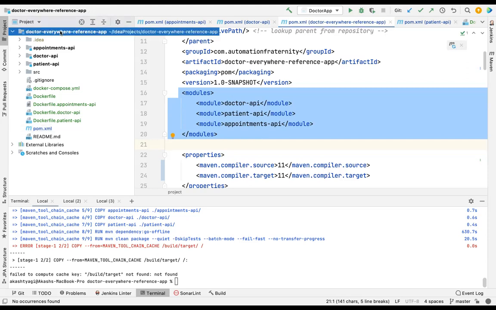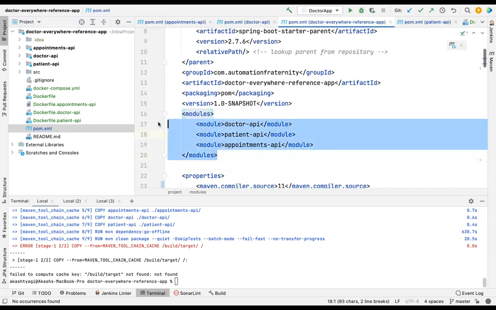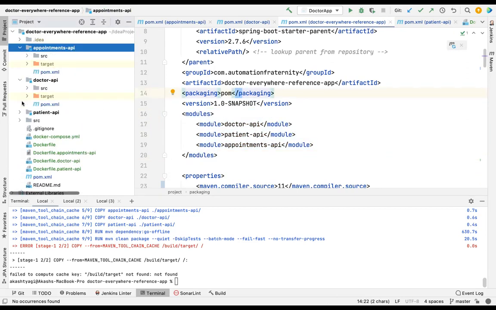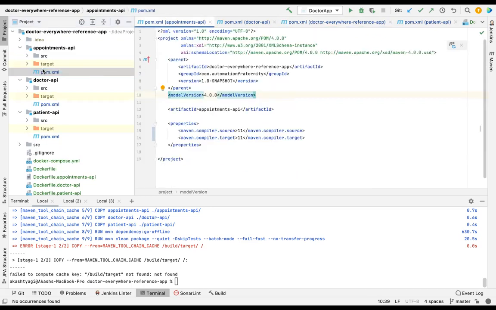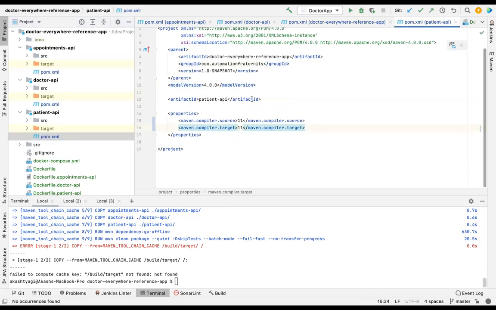So if you see here, I have Doctor Everywhere Reference App. I have the pom.xml file. Then I have modules here, and then I have packaging as POM. And inside this, I have three more folders, and all of them are actually a separate Maven project in their own right. Okay, so I have Appointments API. It has its child pom.xml. This is another pom.xml, and this is the pom.xml for Patient API.